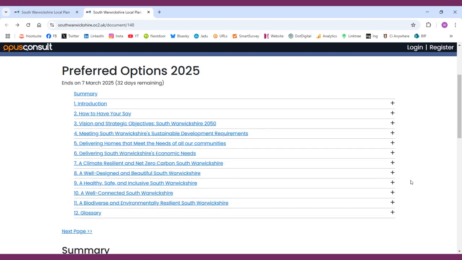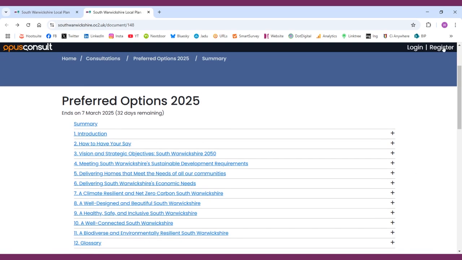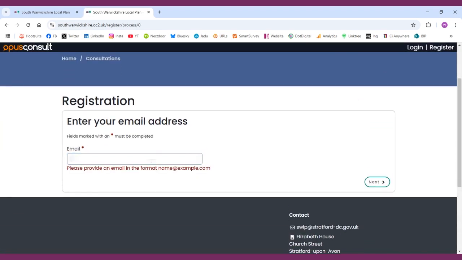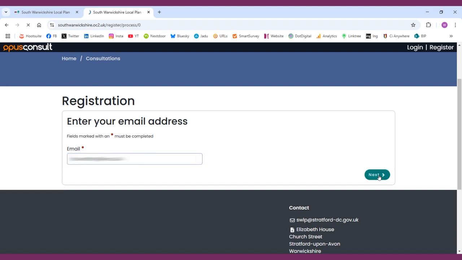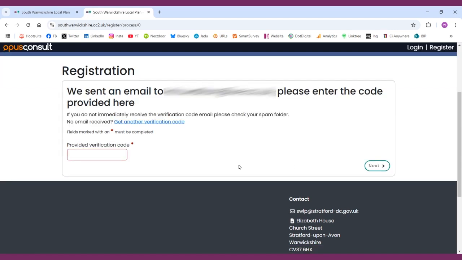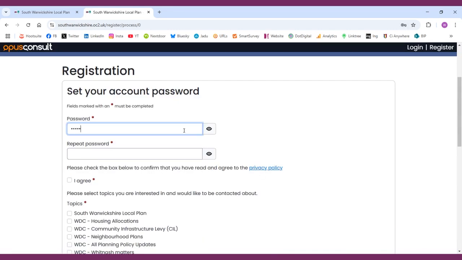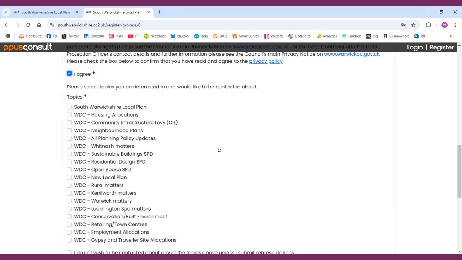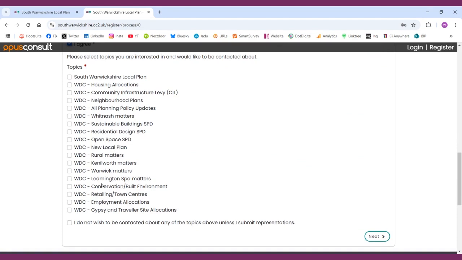So if this is your first time commenting on the South Warwickshire Local Plan, then you will need to register an account. So to do that, just click register up here in the top right. Enter your email address. Enter the verification code that you'll receive to that email address. Check your junk mail just to make sure that it's definitely there. Here you can select any topics that you're interested in and would like to receive more information about, or else you can just say, I do not wish to be contacted.